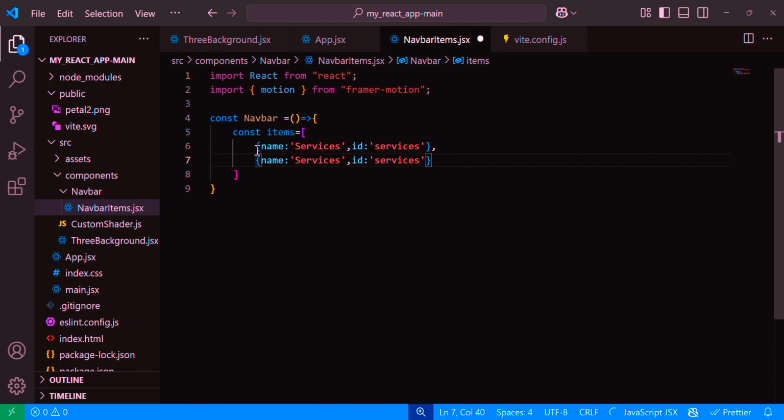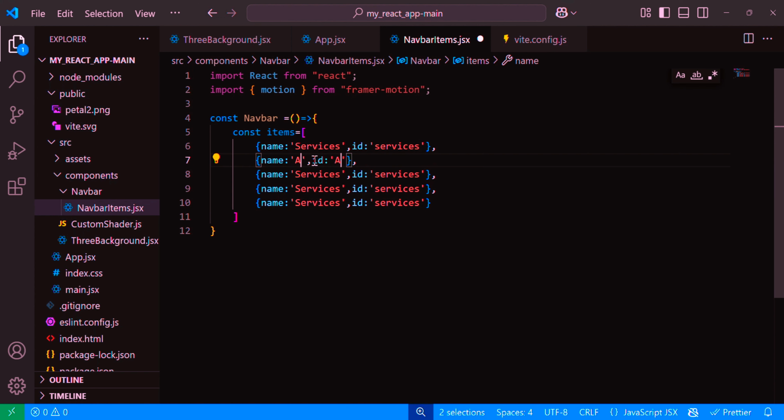Then we define an array called items, where each object in the array has a name for the link text and an ID to identify the section of the page to scroll to. This array will later be used to create the NavBar items dynamically.